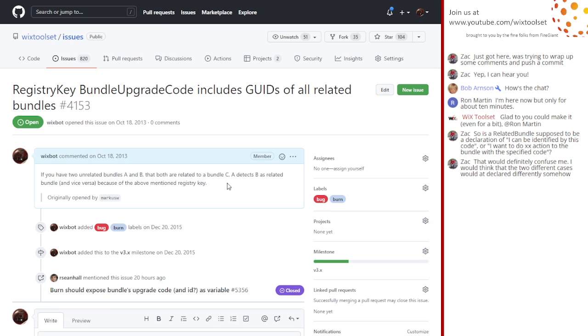When you detect a related MSI package, there's a related operation that says downgrade, major upgrade, minor upgrade. And we're not going to be able to get that information for related bundles. Why not? It's all version compares, right? What information are we missing? For the bundles, we're taking into account the overall action to decide what the operation is supposed to be.